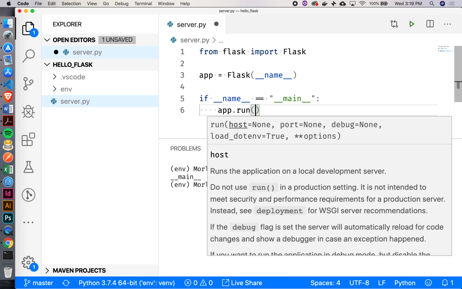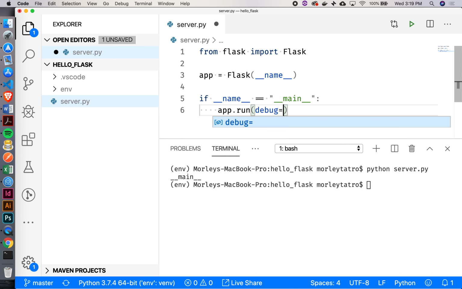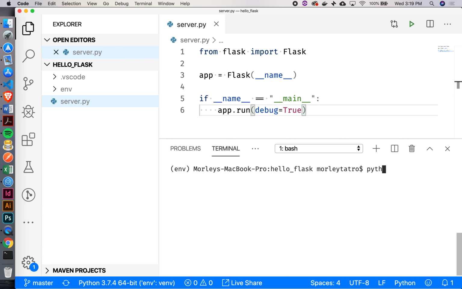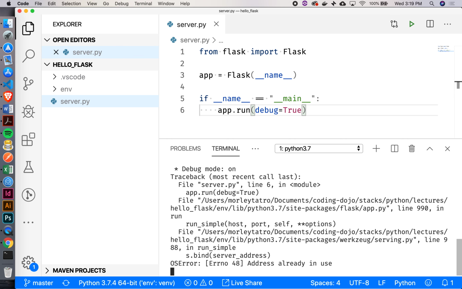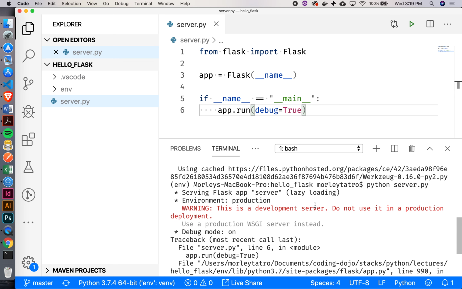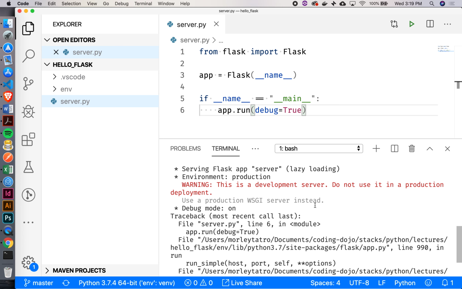Load.env, we're not really going to play with that. Options, there are apparently some other options too. But for now, let's just turn on debug. So we'll say debug equals true. Okay, cool. Now let me clear this out. Let's run it again. So python server.py. What was the problem here? Debug mode on.